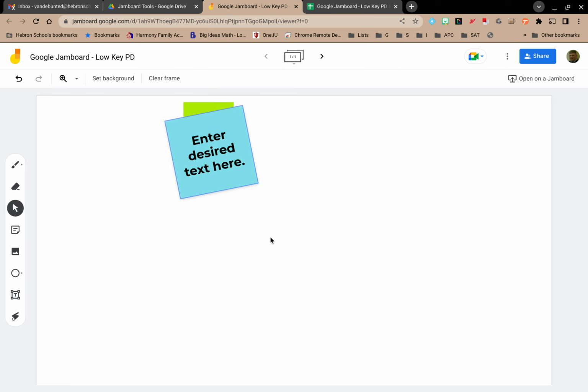So there's a lot of different ways you can use this. You can use this to label images and things like that, provide text in a colorful way that may grab attention much better than just a regular text box. But this is one of the neat little tools that is available to you in Google Jamboards.